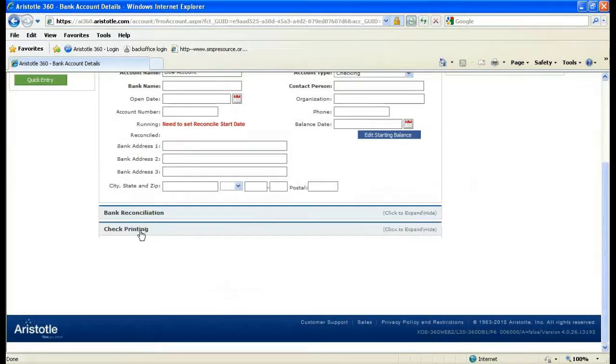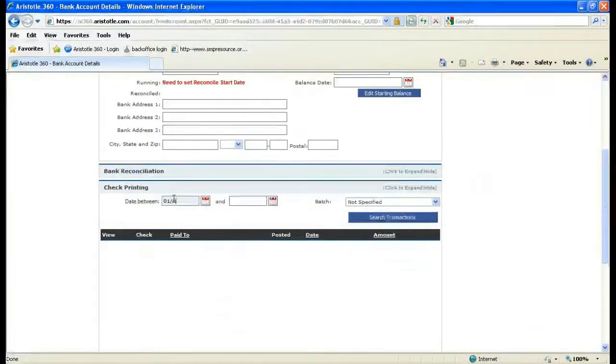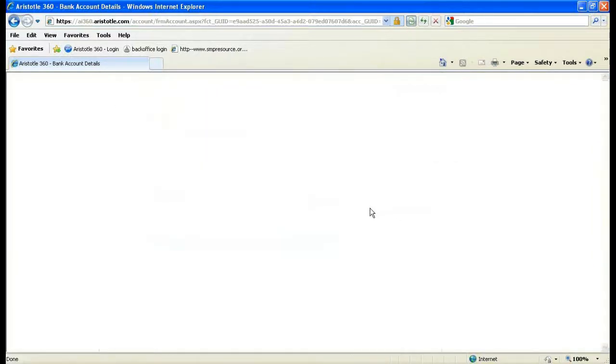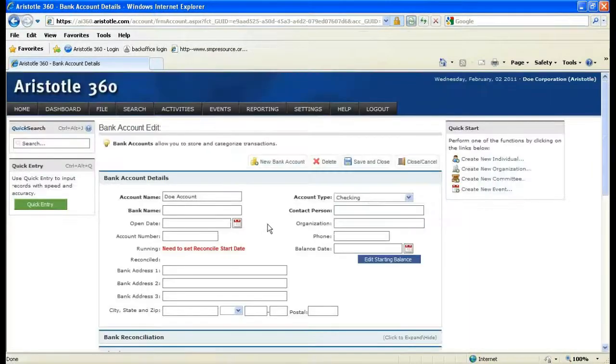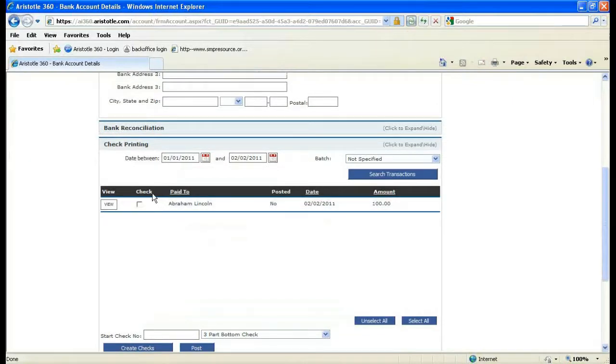And select the check printing pane. We can search by date for the transactions that we wish to print checks for, and specify a batch if we need to, or if those transactions have been organized by a batch. As you can see, our $100 transaction under disbursements in Abraham Lincoln appears, and we have the ability to choose whether we wish to print a check for this transaction or not.